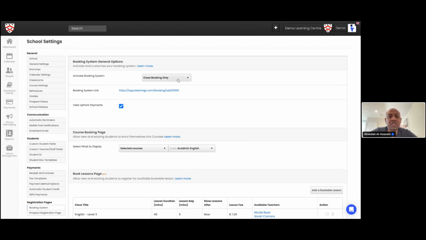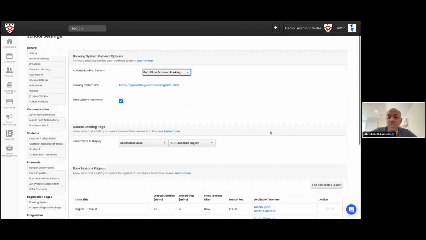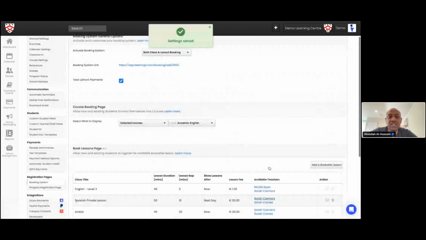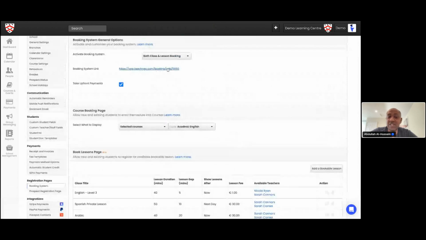Okay, so we'll go through some of these general settings. The booking system is split into two. There's a class booking system, and then there's a lesson booking system. I'll go through those in just a moment. So let's turn both of them on first of all, so that we can get visibility of both. Each school again has their own link, so this can be shared with students, or it can be put on your website. Different forms of it, depending on what you need it to do.